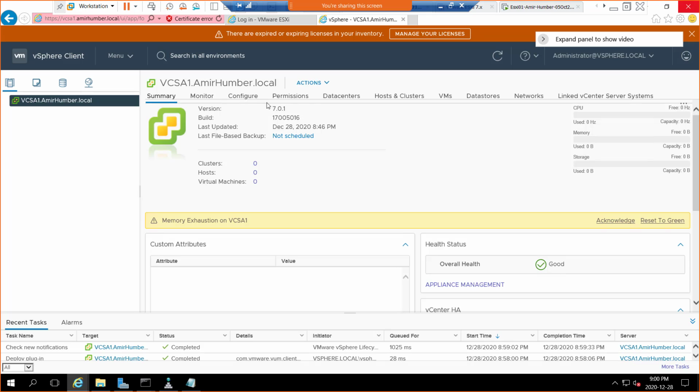So there's summary, monitor, configure, permissions, data centers, hosts and clusters, VMs, data stores, networks, linked vCenter server systems. Linked vCenter server systems means, suppose you have one vCenter in Toronto and another vCenter in New York, so you want to link them together so you can see that within one console. Otherwise, you would have to install a Platform Services Controller, PSC, to check the two different vCenters. They've simplified that and consolidated the PSC with the vCenter. So this is just a totally new installation of vCenter 7.